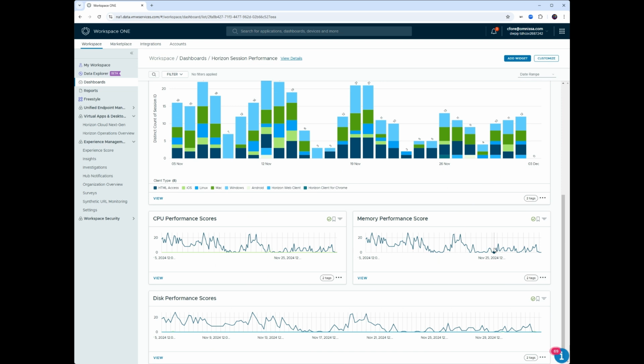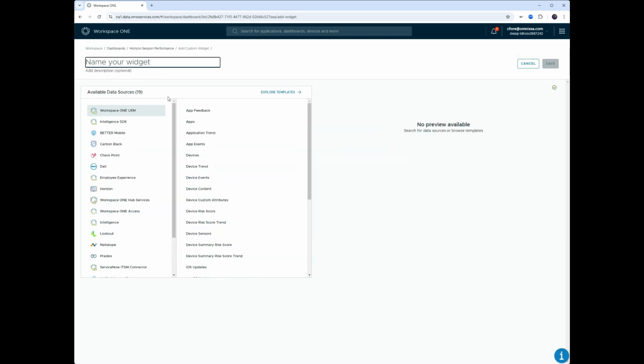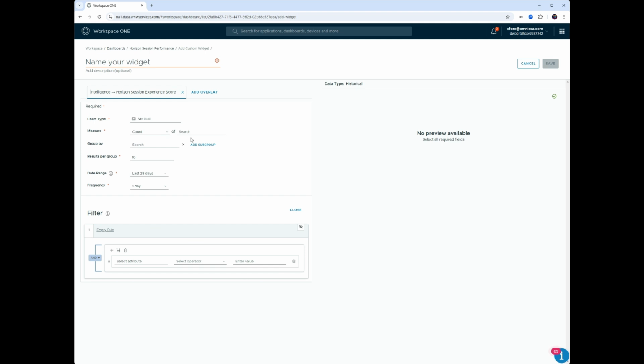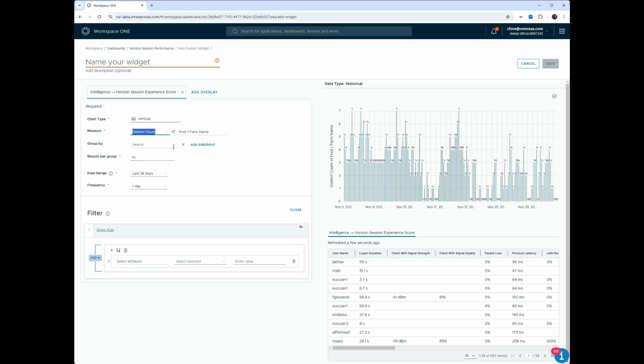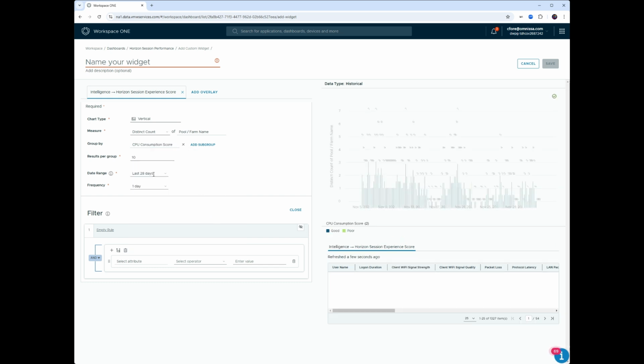Okay, so in addition to doing it by average overall, again, this is looking at trends of scores over time, we can also use the group by functionality to make it more targeted to specific pools. So let's look at an example of that. Let's look at adding a widget where it's going to be the session experience score, and instead of counting session IDs, in this case, we're going to count the number of pools by name. We're going to do a distinct count, so we'll make sure we're only counting a pool once. And then we're going to group it by CPU consumption score.